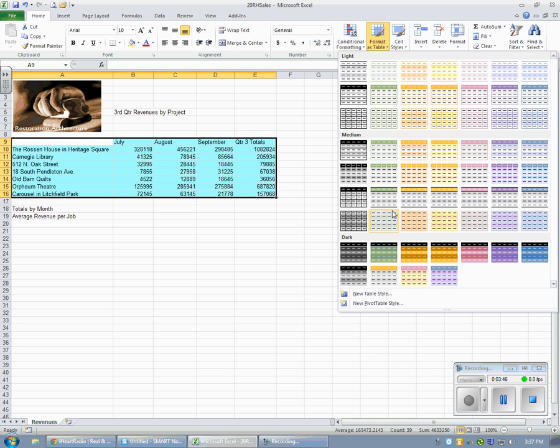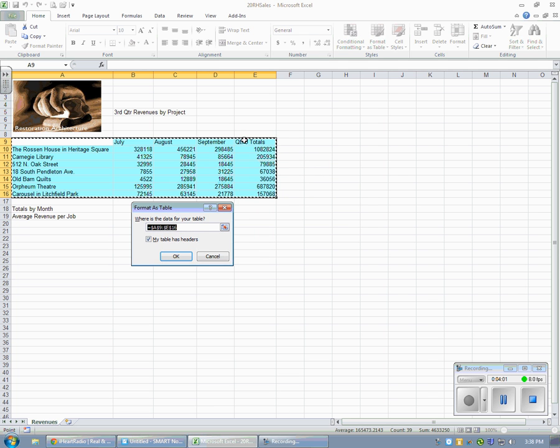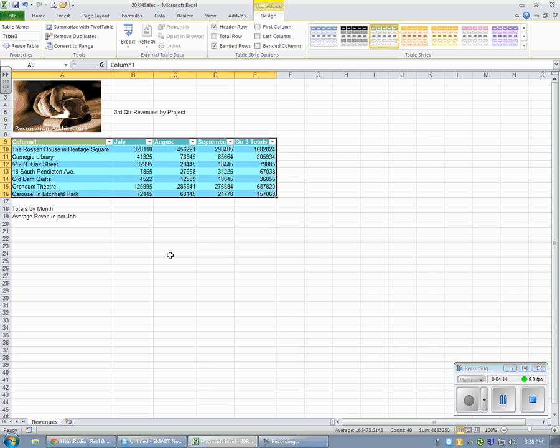Now, again, by highlighting any one of them, you can see that this is table style light 12. We are going to be choosing table style medium 9. As soon as I do that, it asks, are you sure you want to use this information? My little marching ants go around the range. It says, do you like this? I do, and I check the box saying that the table has headers. July, August, September, and quarter 3 are my headers. I hit OK, and I've now formatted my range into a table.